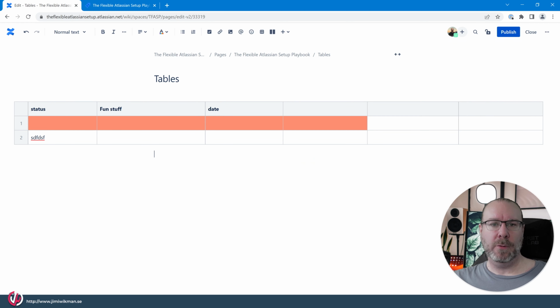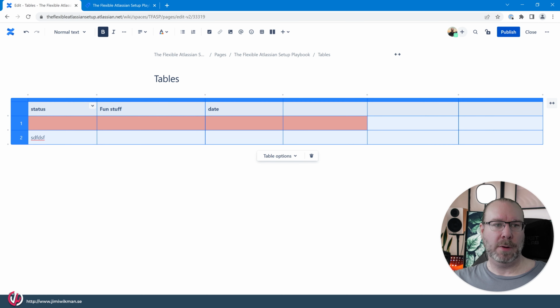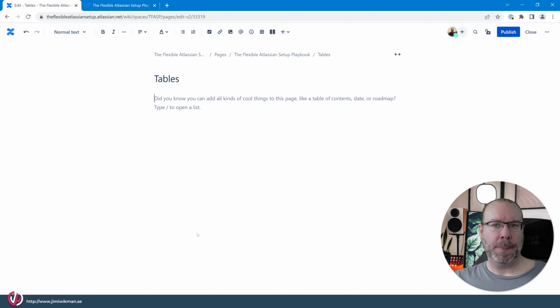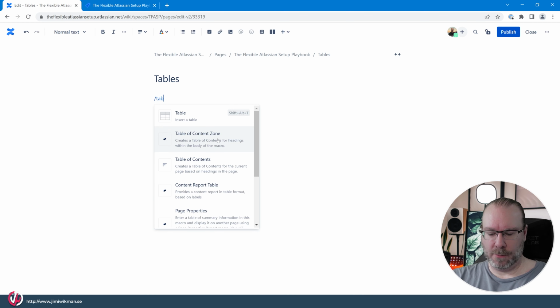And also, if you want to get rid of the entire table, you can either click there and do delete, and then you will empty all the content, or you can click here and remove the entire table. So there you have it for tables.